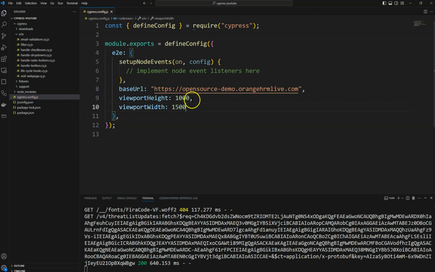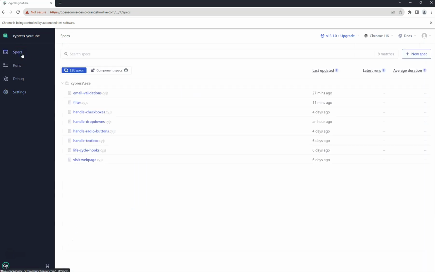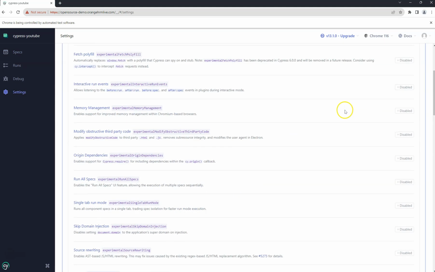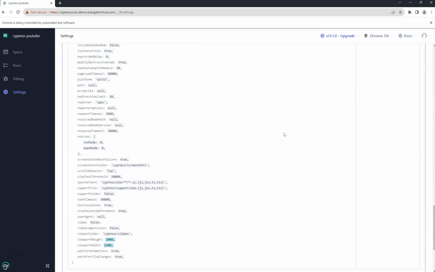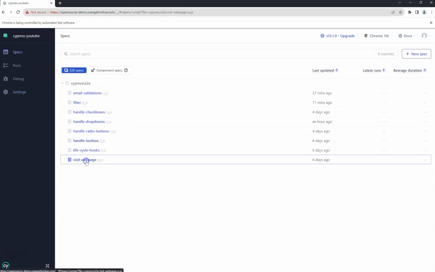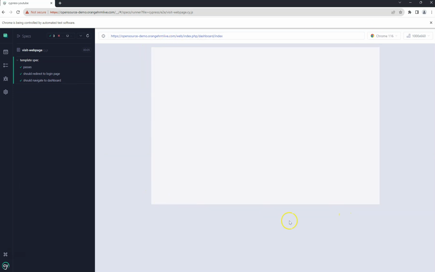If I change it, the test runner will reload the moment we save that file. If you go to specs, it will automatically load those changes. See, before it was 660 and 1000, and now it is changed to 1000 and 1500. If you go to specs and run any test, by default it has not taken those changes.